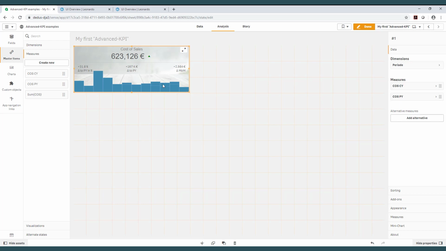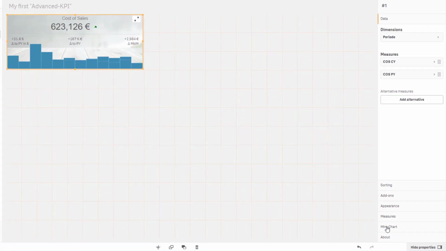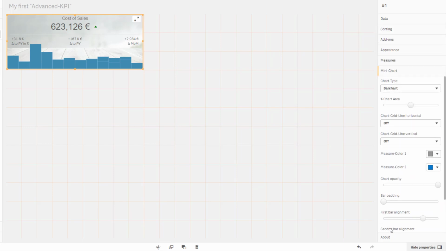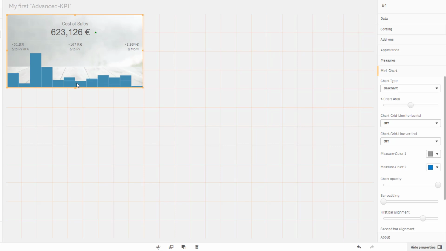So if we'd like to configure this a little bit more specifically, we could go to the menu called minichart. There we have everything in there that we'd like to configure. I'd like to make this now a little bit bigger to have more space to define it. As you see, we could first start with, do we want a line chart or a bar chart? So I would start with, let me say, a line chart, and then it directly changes to the line chart.